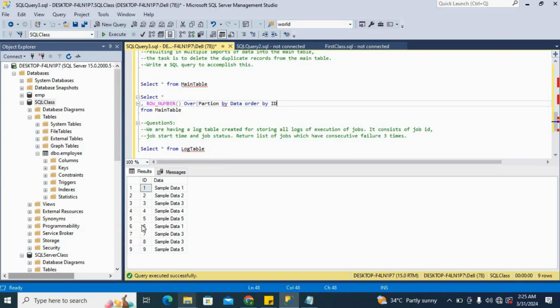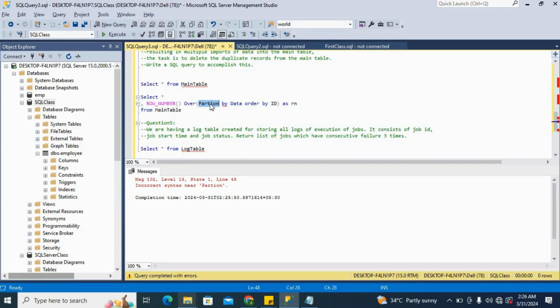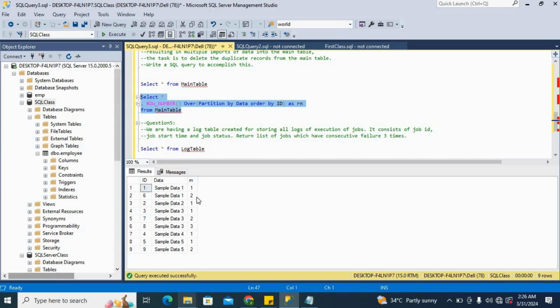Because we don't need to delete the first record, we need to delete the duplicate subsequent record. So that's why we will order by it. I'll close this and then I'll give it as RN, let's say. Now if I run this statement, let me correct this, partition by, and then run it. So you can see here the duplicates are having the numbers. We have the numbers according to the date field.